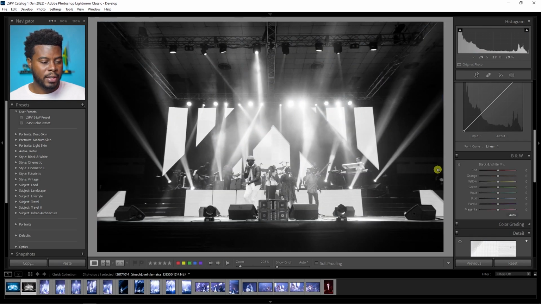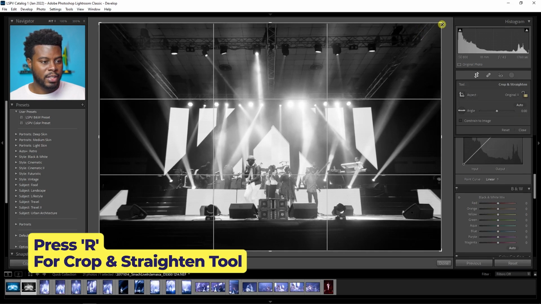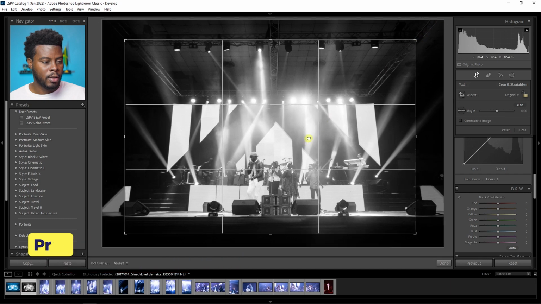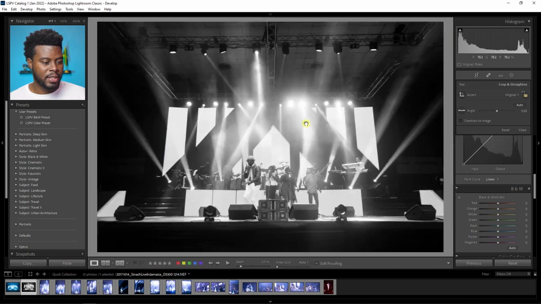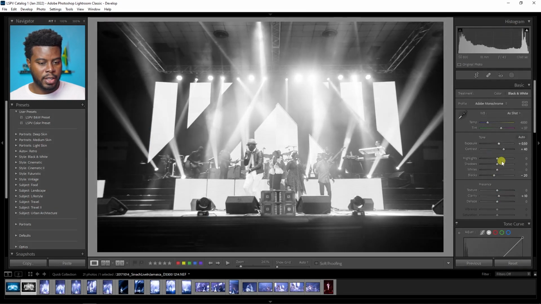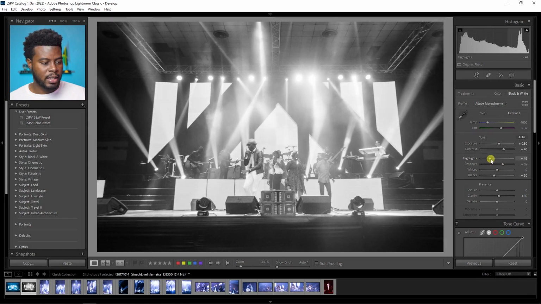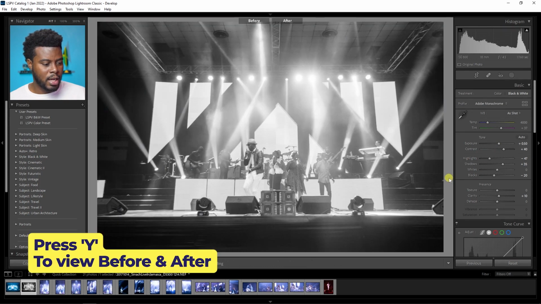And we already made this one black and white, so let's just stick to that. Hit R for my crop overlay and just crop down a little bit, right? And then just align it as best as we can. That looks good. Let me just bump up the exposure here, bump up the shadows, and then let me see what the highlights does. Yeah, that looks good. Let me just hit Y to see the before and after. Yeah, that looks good. I like it.